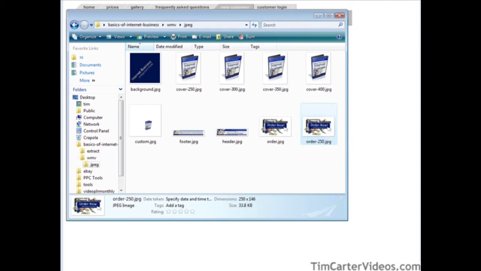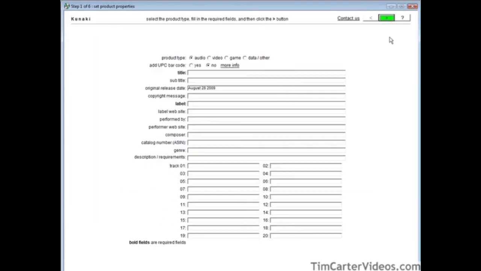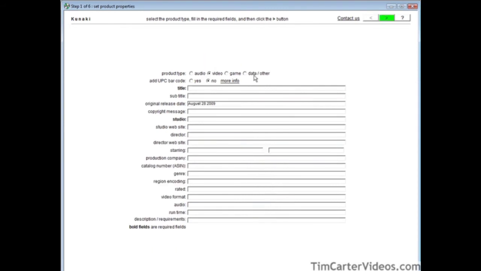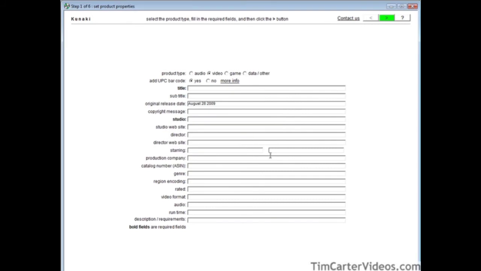We'll go and we'll open up our design window. Okay, so we'll just continue here. I've already done this before. Now let's talk about the UPC barcode. We might want to use this if we're going to publish to Amazon or somewhere like that. So it might not be a bad idea to incorporate a UPC code. Okay, and then again, just fill out the stuff here that you need. Okay, and then click the next button.